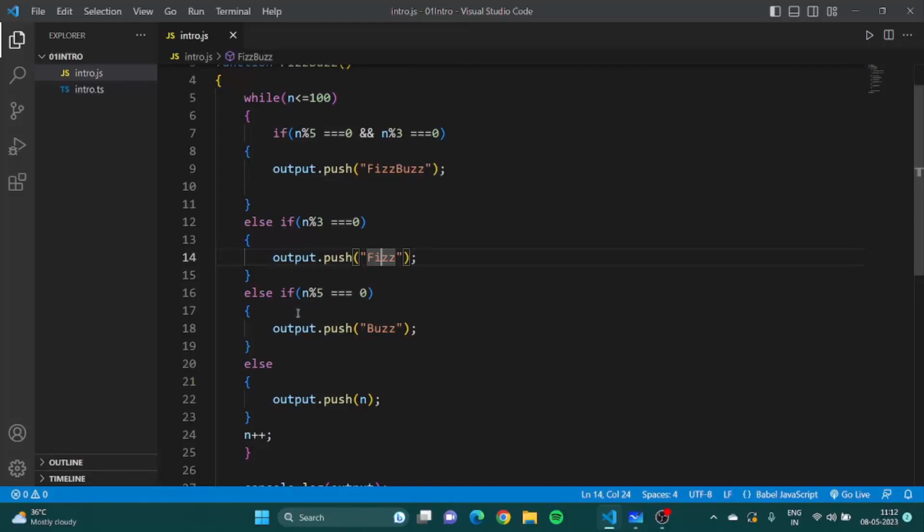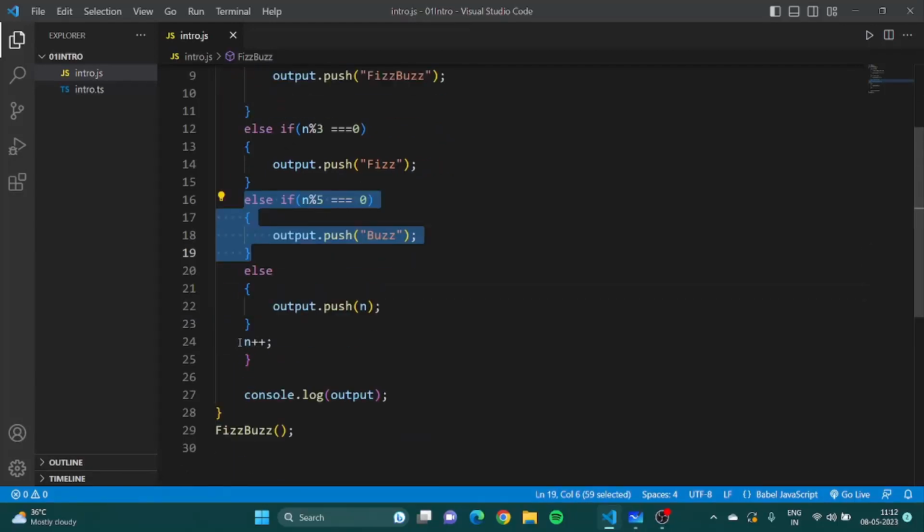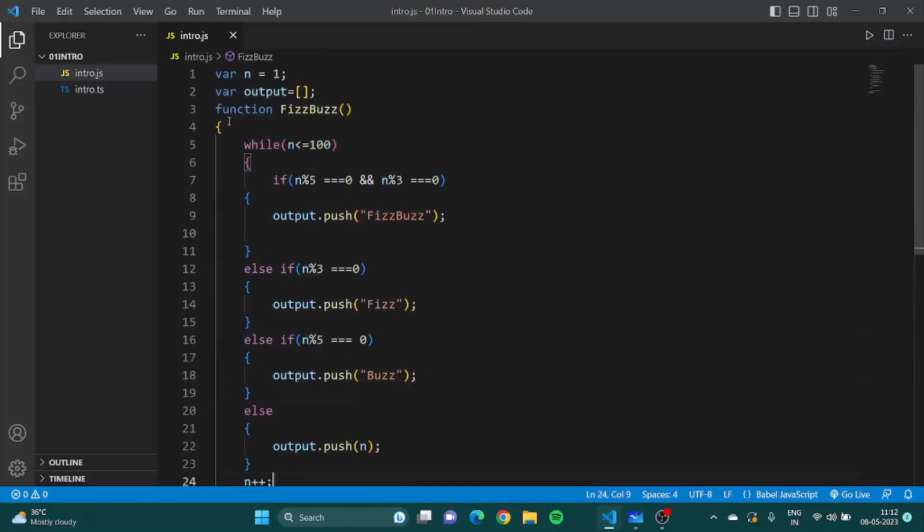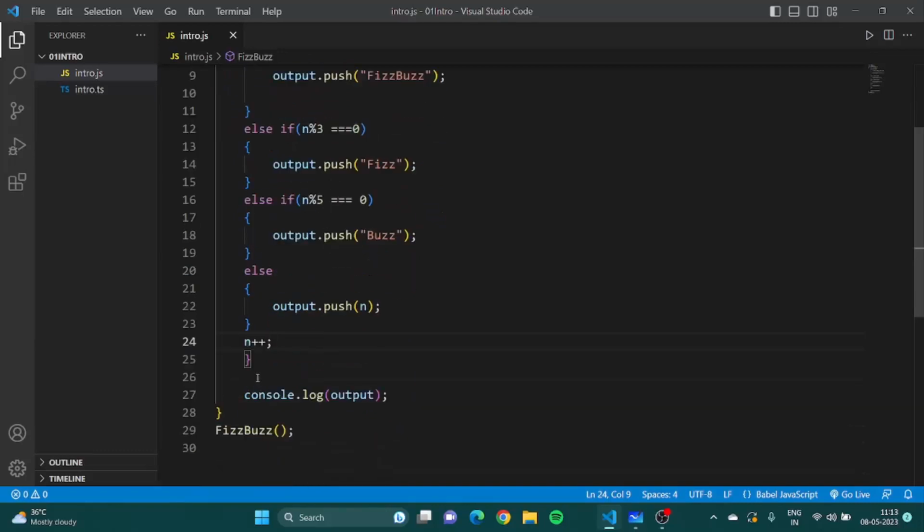We come inside this. n is divisible by 5. So we pushed Buzz inside our array and n becomes what? 101. I again come back here. I check, 101, are you less than or equal to 100? Obviously not. 101 is greater than 100. So we'll come out of this loop. We'll come to line 27 after that. It would just console.log our output. And that is it. That is our code. Done. Okay. Great.